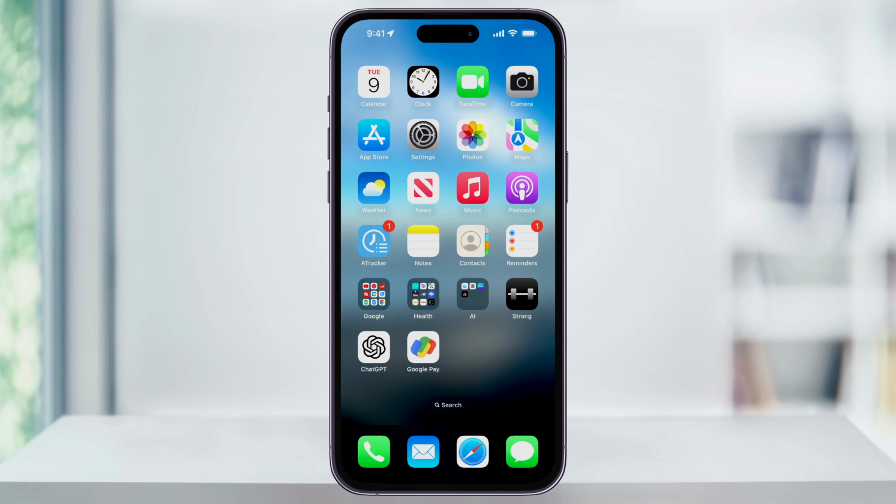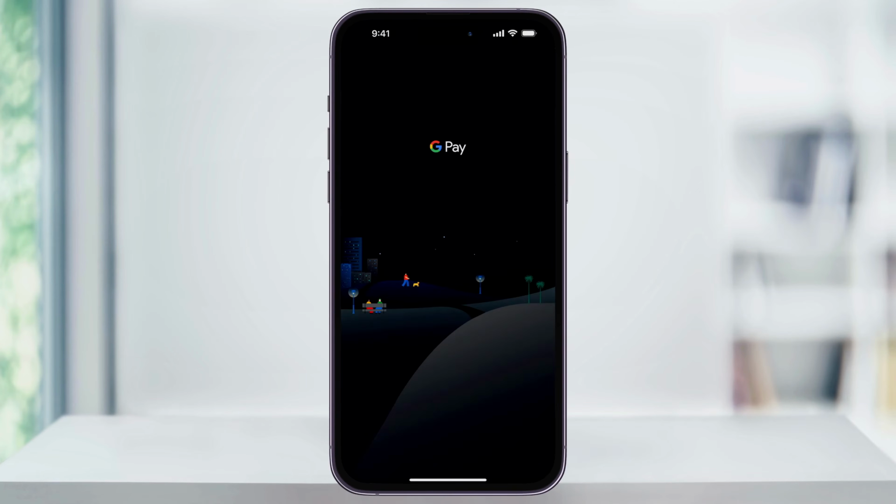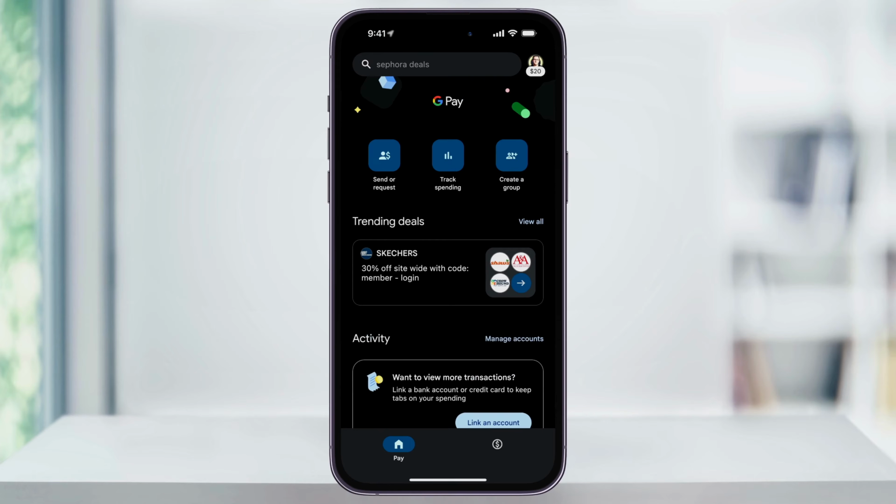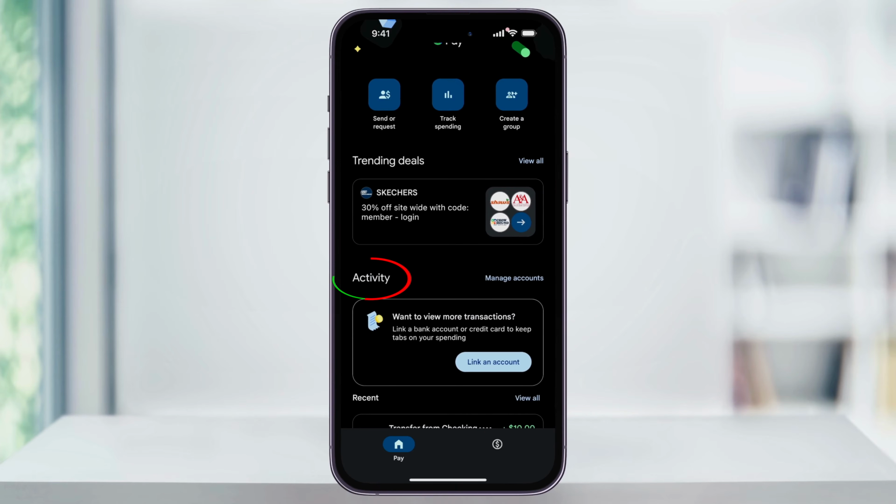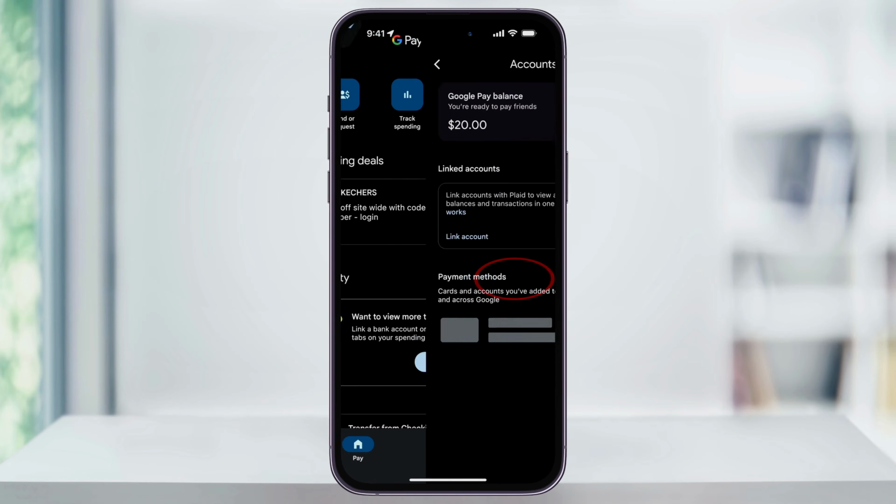To get started, make sure that you're up to date on the Google Pay app and then open it. Once inside of here, just scroll down a little bit until you see the activity section. We want to skip the link an account button here that you'd think you'd want to choose, since we don't want to add an account just to monitor it. At the top of this section though, instead choose manage accounts.